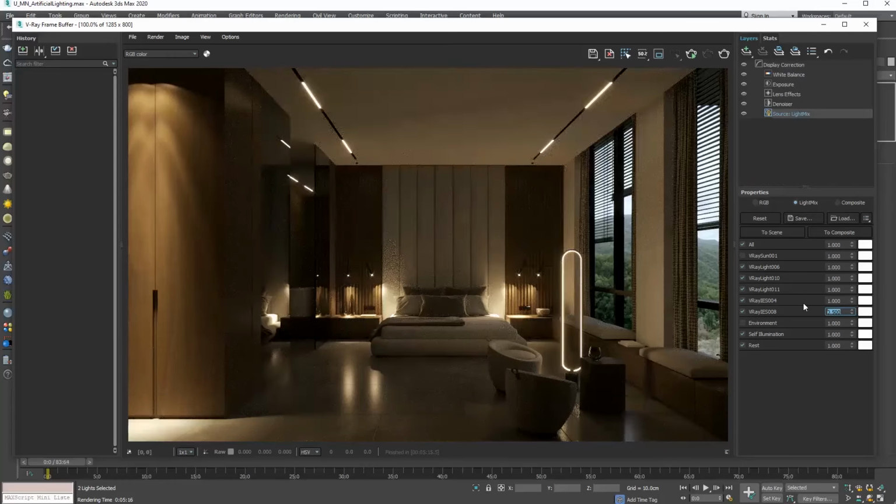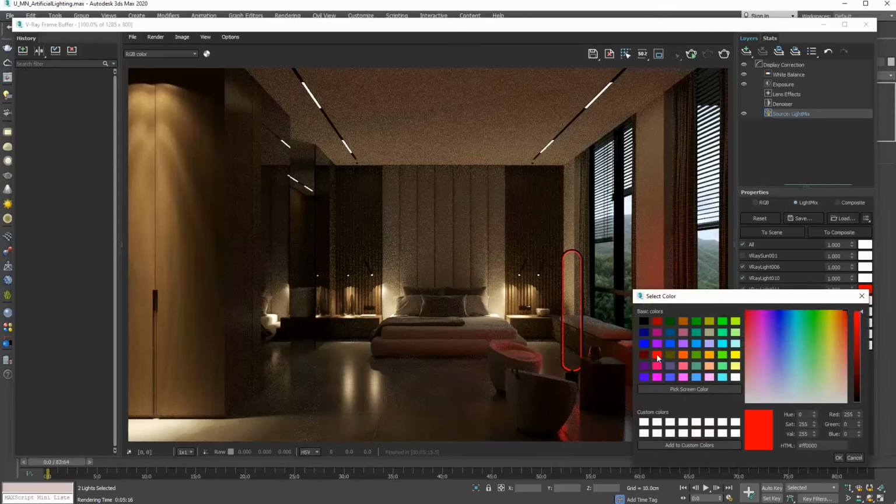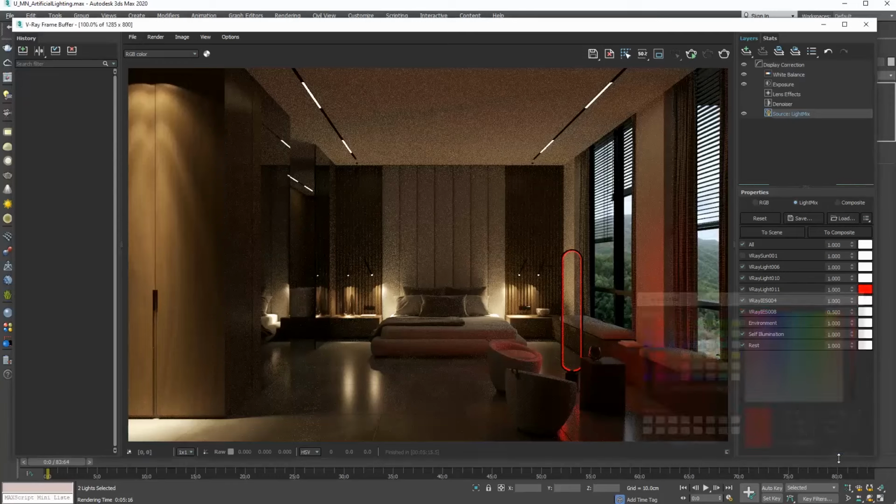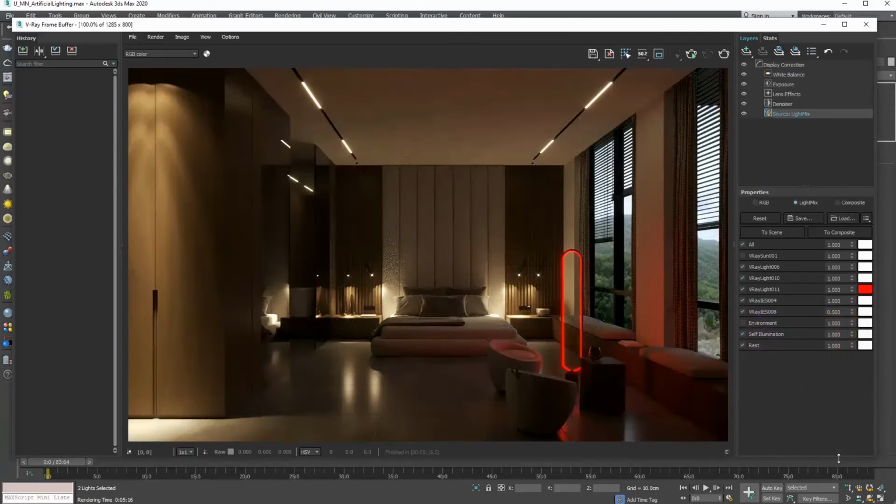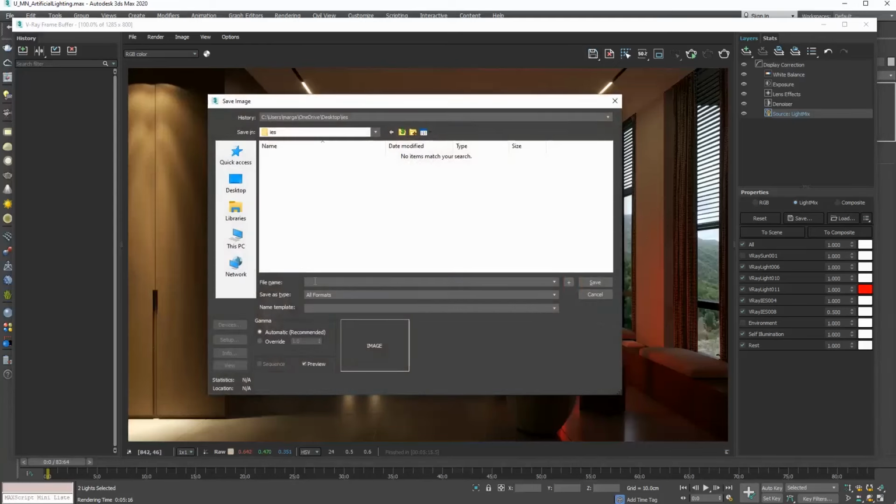We can also change the color of the lights. Let's go to the floor lamp and choose a red color. Always give it some time to recalculate it and also add the lens effects. I really love the V-Ray Light Mix feature. We didn't have it before V-Ray 5, and now you can produce so many different lighting scenarios within the same rendering time as producing just one. So once the noise is cleared, you can start saving the render, pressing the save button, and then keep changing lighting scenarios and saving them.